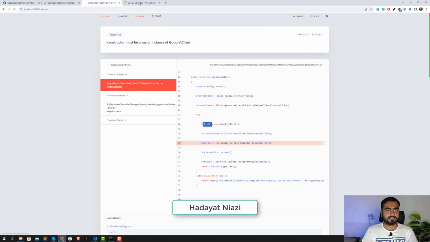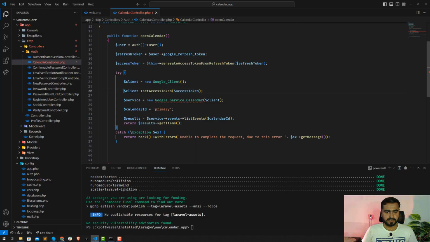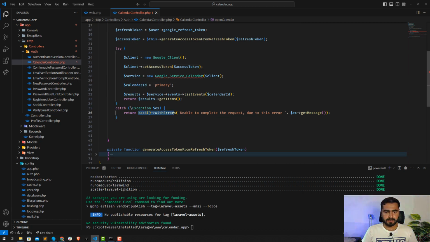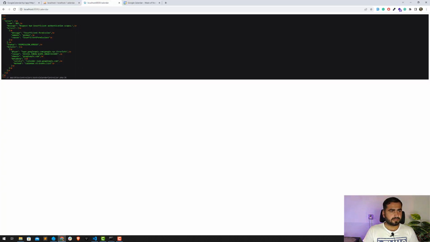Okay, still waiting for this, and it says that the page isn't redirected, too many times. What the, okay, maybe it's redirecting back. No, let me dd the exception here, maybe it's redirecting too many times, the message here, and also return those events, right? So let's go here and save this one, and let's refresh.